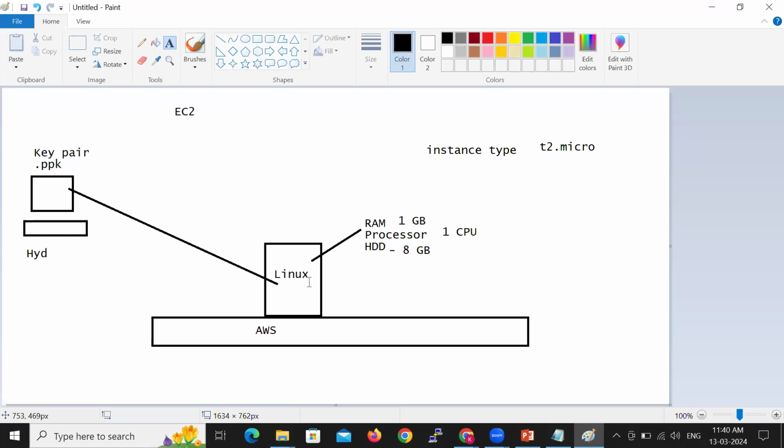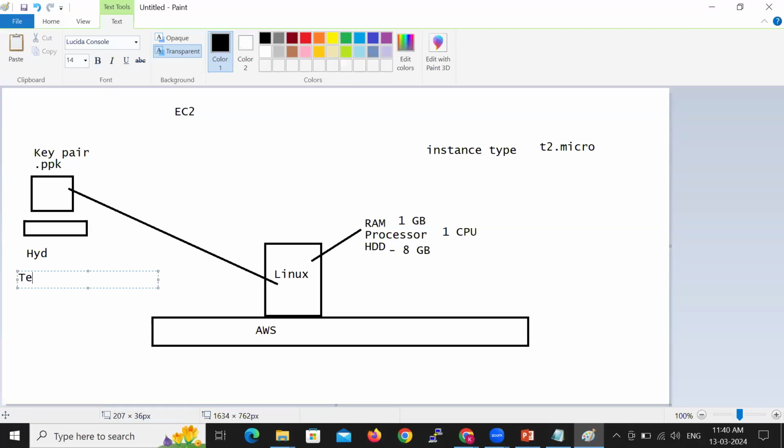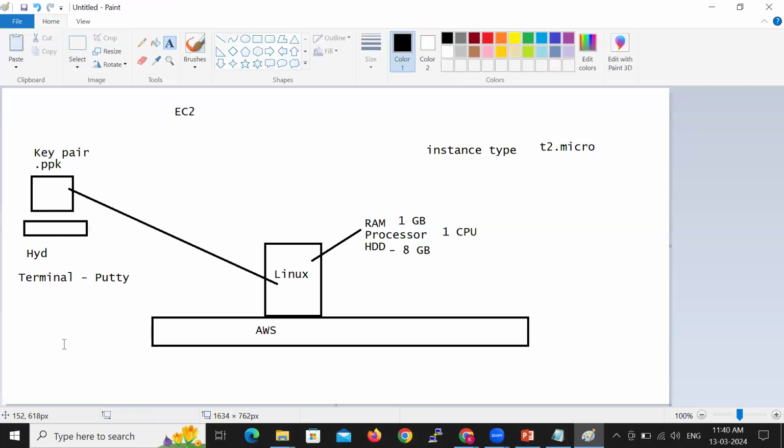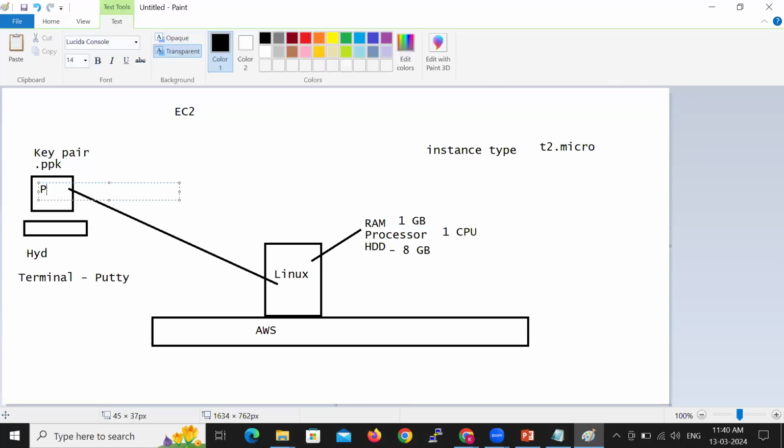You can connect to the Linux machine by using a terminal. We need a terminal to connect to the Linux machine. The terminal which we are using for connecting to the Linux machine is called PuTTY. So what you have to do is download PuTTY.